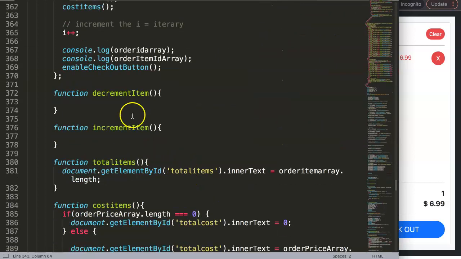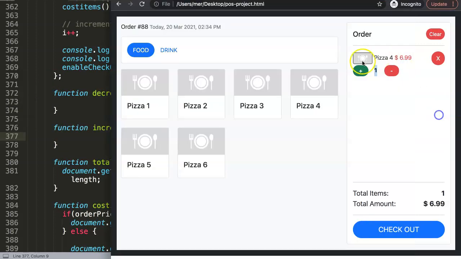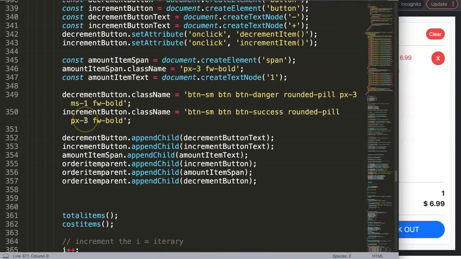So what we want to do first is we have the decrement item here. What I will say, decrement item, if it's on click, I need to, or let's do an increment item first because that's the most important one here. So we have this value, and I need to figure out what exactly this specific value is.